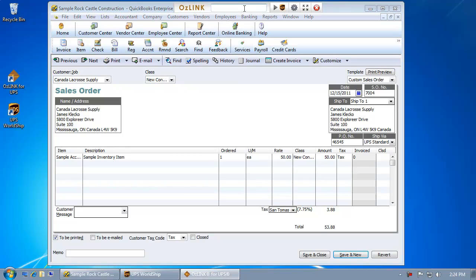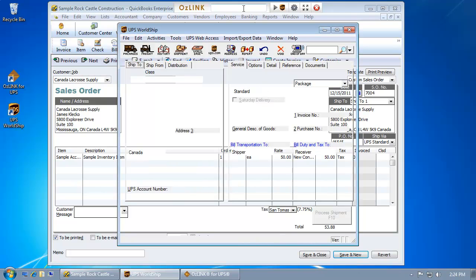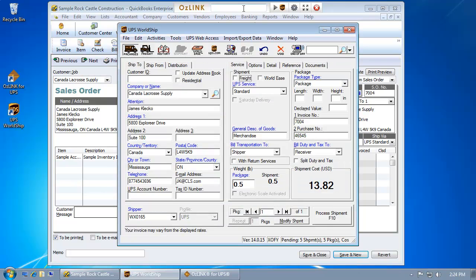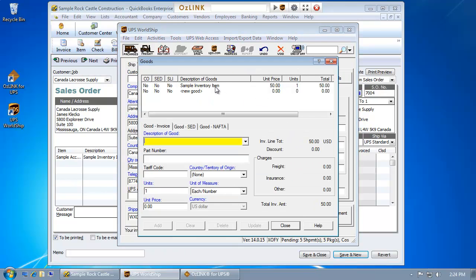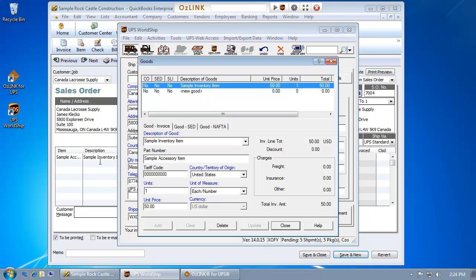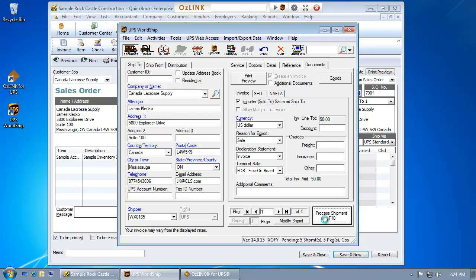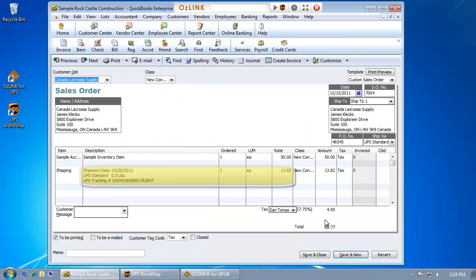I can also ship an international package through OzLINK Pro for UPS. Again, I'm going to enter my order number into the OzLINK toolbar. OzLINK now will send over to UPS WorldShip not only the ship to address and service level information, but also the line item details or the goods information from my sales order inside of QuickBooks. To process the shipment, I select process shipment in WorldShip. And again, OzLINK will automatically update QuickBooks with all my shipment details.